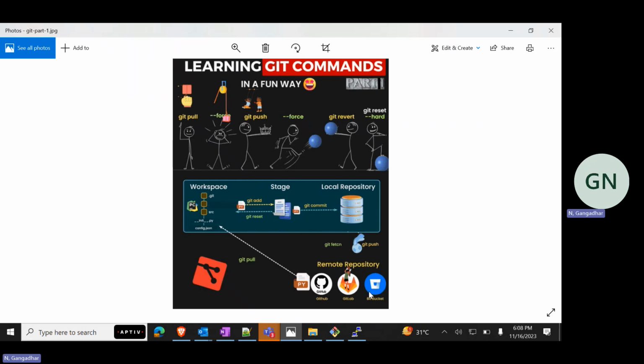And then in order to get the latest changes that are on the remote, you would use the git pull command. So we will learn all these commands, the subcommands of git, in the next session.